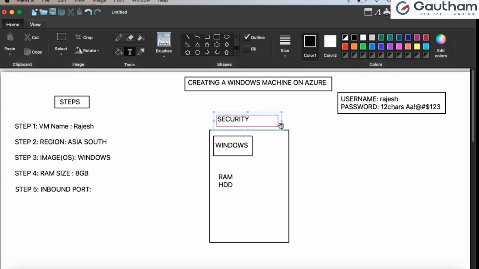It provides one security, so you can consider it as a security guard also. Let us assume that there is one security guard for this machine. Azure has placed one security guard for this machine.